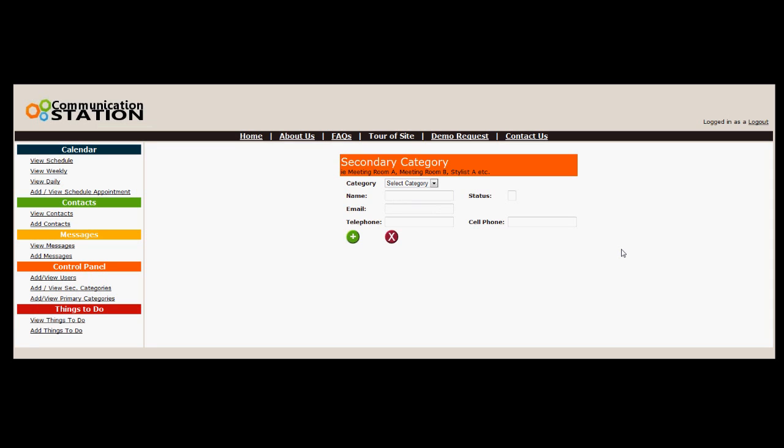For example, if you were to schedule ball fields, you would have ball field A, ball field B, ball field C, etc. If you had stylists, you have the stylist names, Carmen, Brenda, etc. If you had plumbers, Mike, Bill, Bob, etc. Whatever the case may be, you will add their secondary categories here.